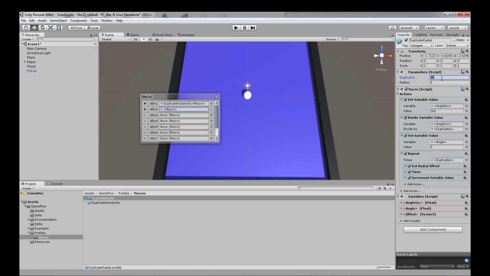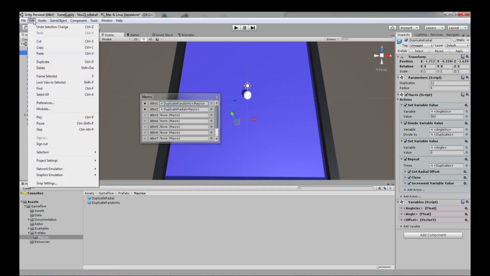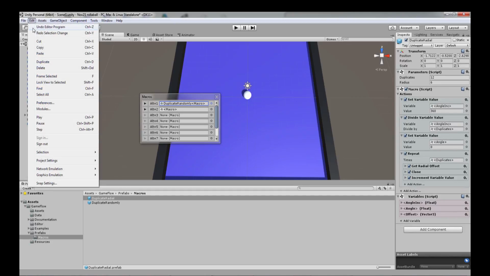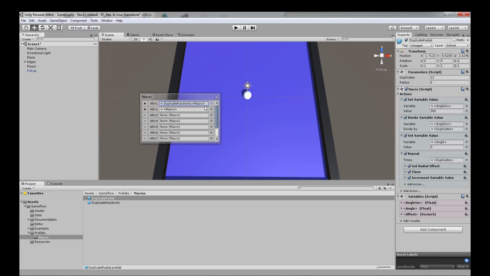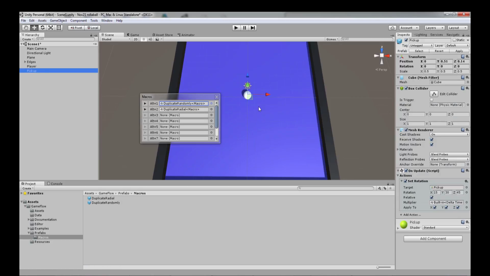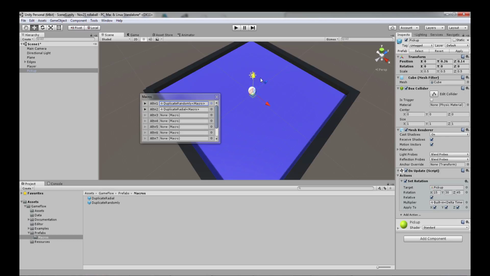So we don't want 30 duplicates. I'm going to go with a dozen and a radius of, say, 6. Okay. And let's see. I'm not sure what I have to do to make that work. Maybe press this one. No, it created them, but I don't know where it created them. So I'm going to undo that. All right, so where is my pickup? There's my pickup. It's kind of, can't see it very well.